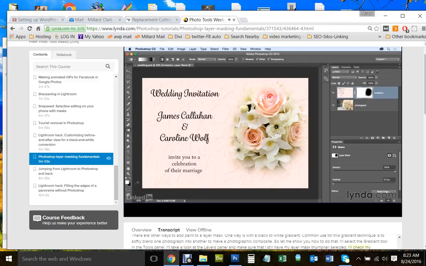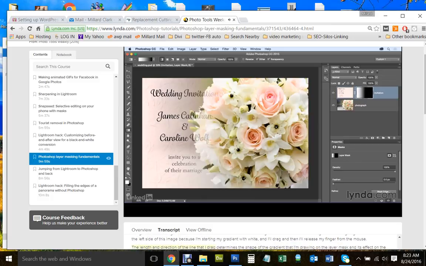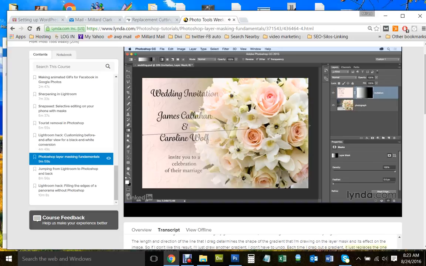I'll check my foreground and background color. I can see that I have white as the foreground and black as the background. So I'm going to start over on the left side of this image because I'm starting my gradient with white, and I'll drag, and then I'll release my finger from the mouse. The length and direction of the line that I drag determines the shape of the gradient that I'm drawing on the layer mask and its effect on the image. So if I don't like this result, I'll just draw another gradient. I don't have to undo. Each time I drag out a gradient, it just replaces the one before.